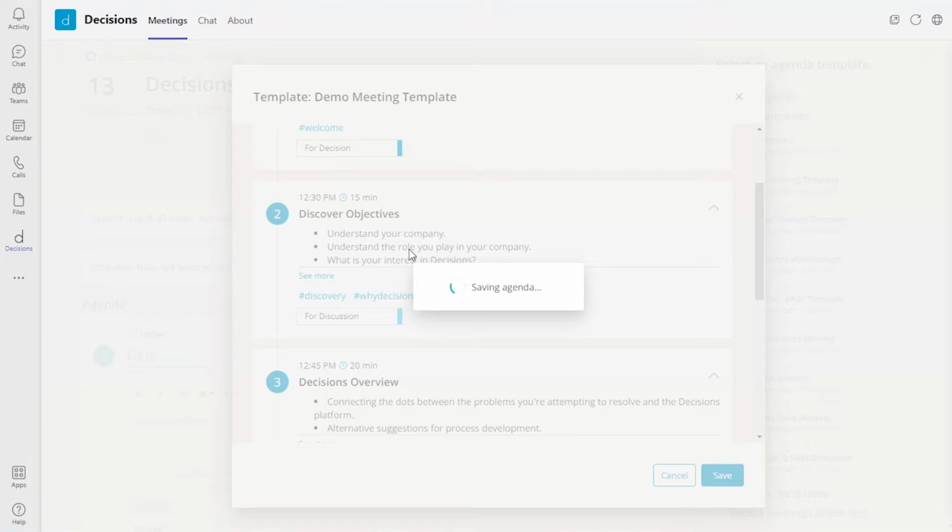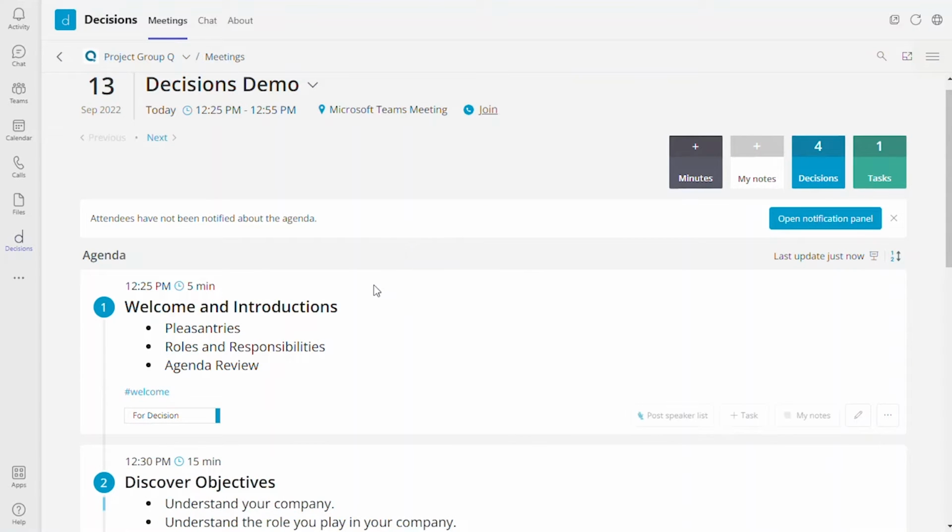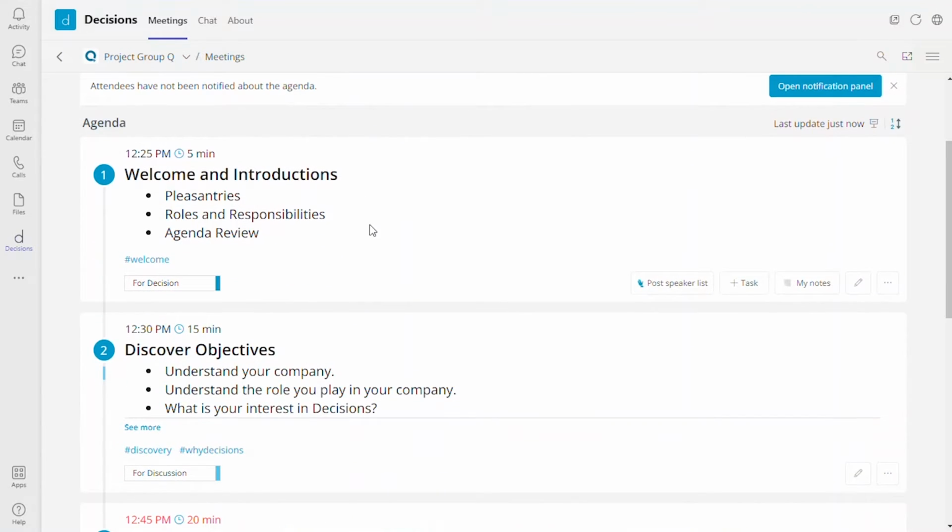This next screen that's going to pop up here is basically a preview of what the template is going to look like as a finished product. You will notice attendees have not been notified that there's even an agenda living on this meeting. Decisions does this intentionally because we still want the ball to be firmly in the organizer's court.